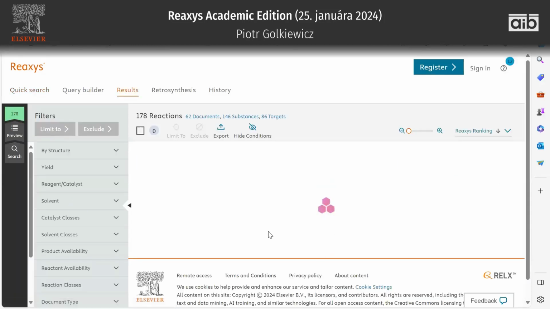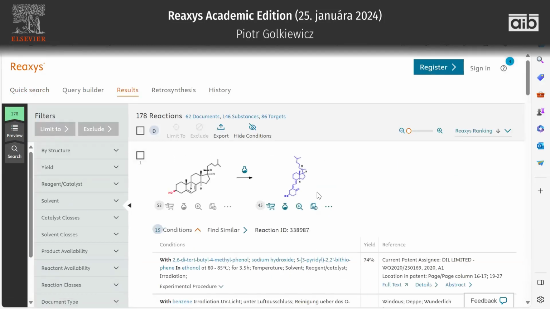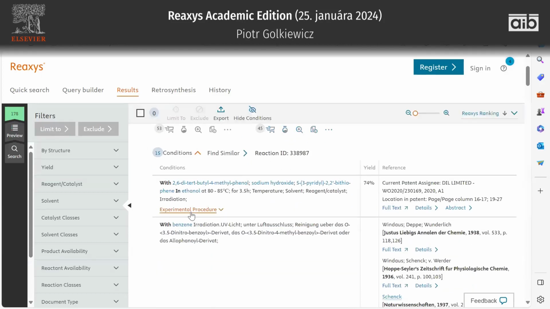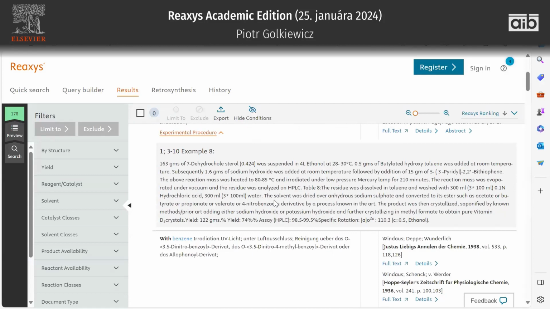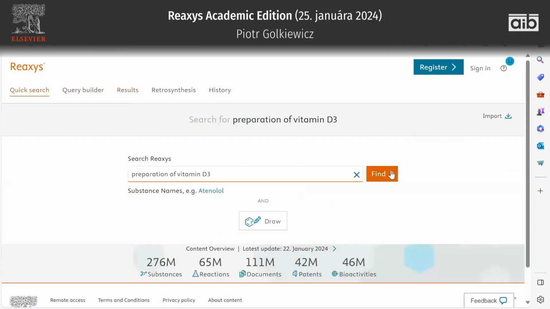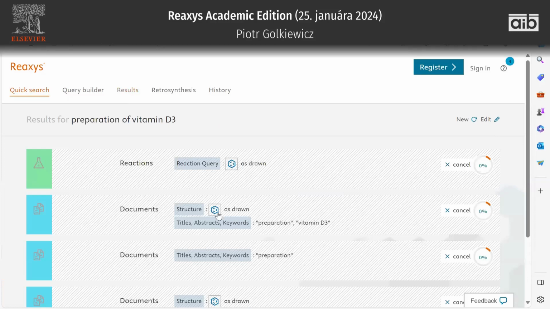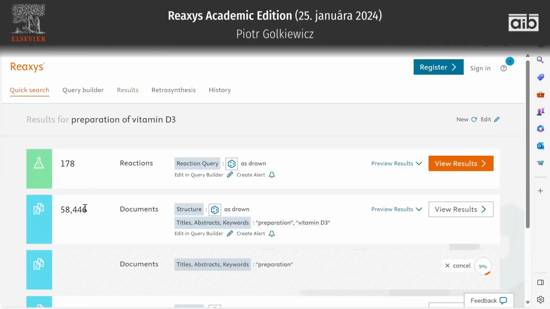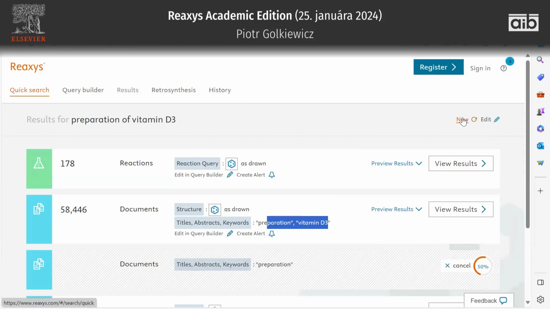Of course, I also have documents about it as usual, but I see reactions, I see the conditions, and wherever possible, I will see experimental procedures which are extracted as well, right? So everything is here and it's available. And of course, if you want, you can also do the literature review, because I also see the documents where preparation of vitamin D3 is mentioned. So depending on what you want.